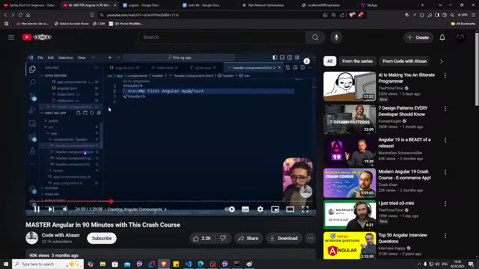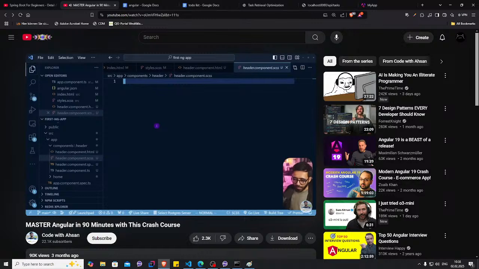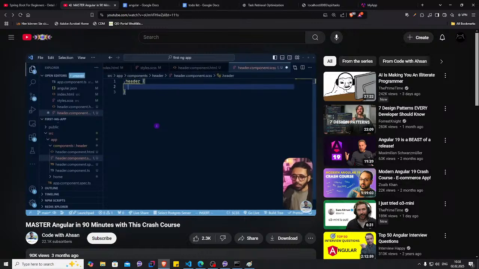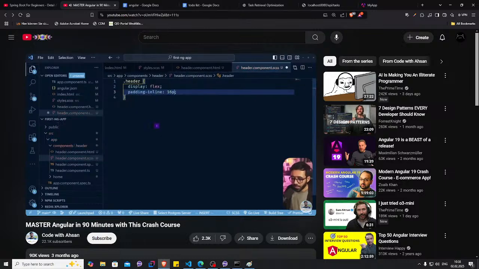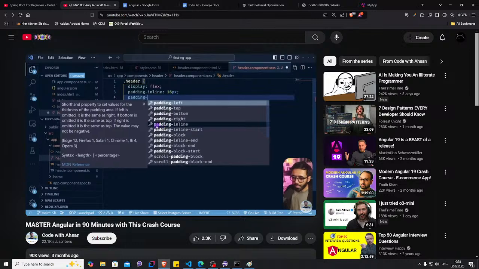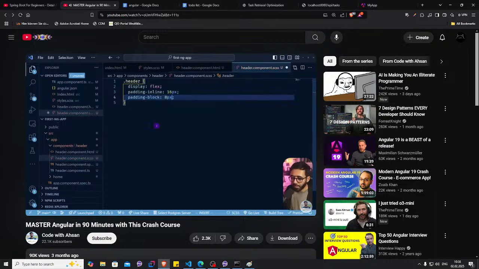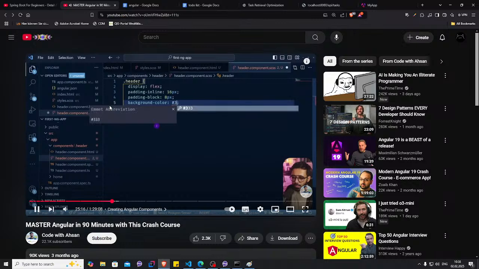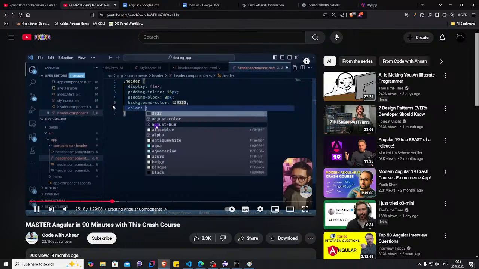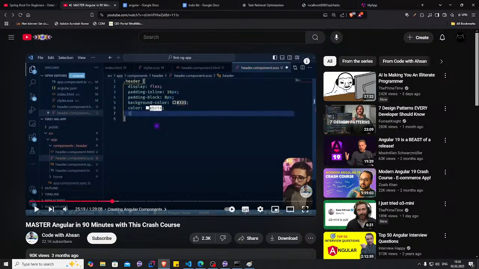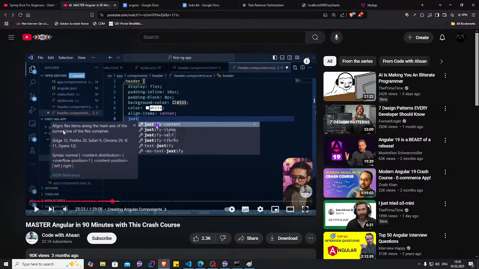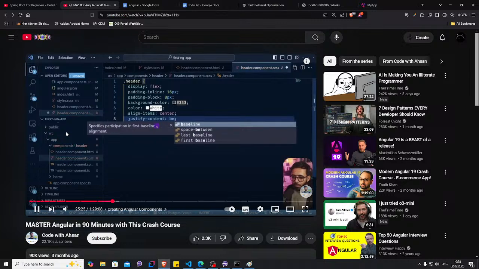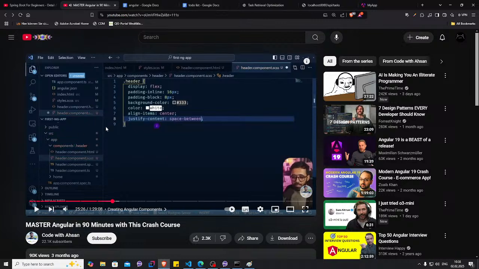So we are going to quickly go to SCSS, and here we are going to say this header is going to be display flex. We're going to have padding inline set to 16 pixels. We are also going to have padding block set to 8 pixels. We are also going to have the background color set to 323, and the color is going to be white. We're also going to have align items center, and justify content set to space between.